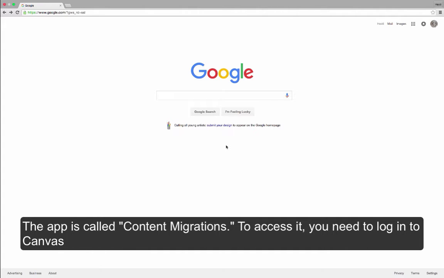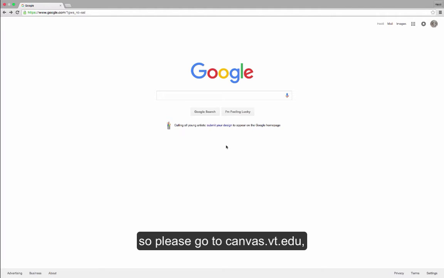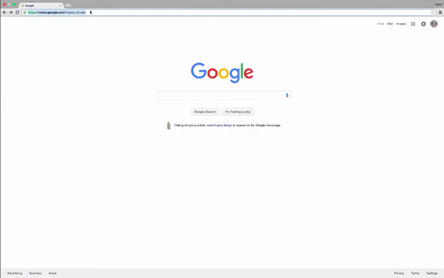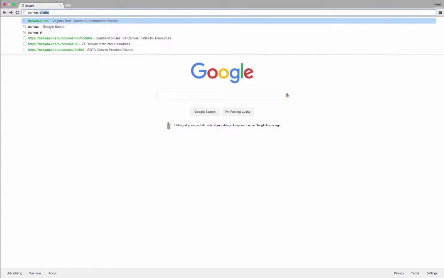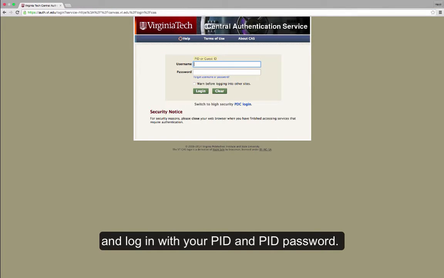To access it, you need to log into Canvas. So please go to canvas.vt.edu and log in with your PID and PID password.